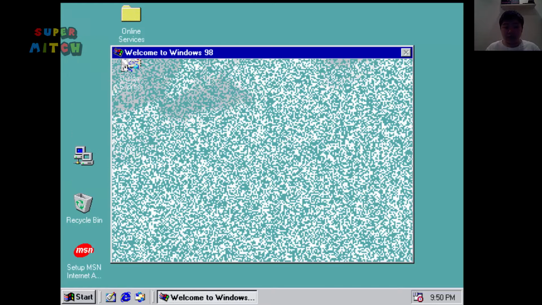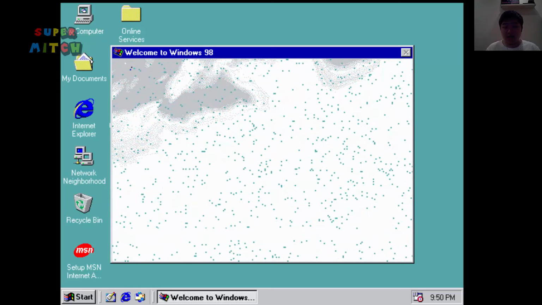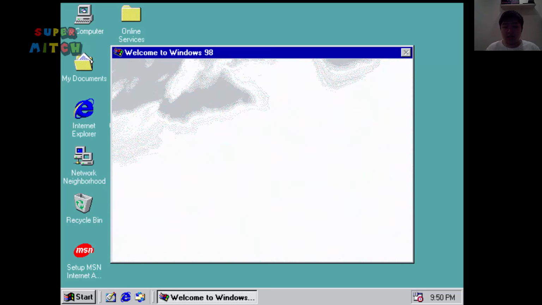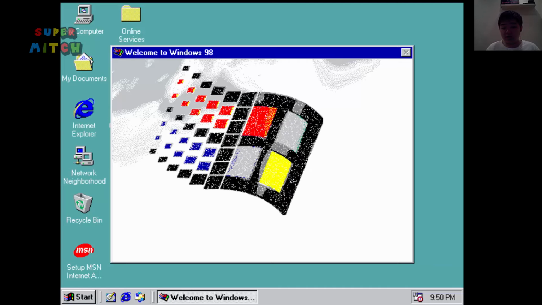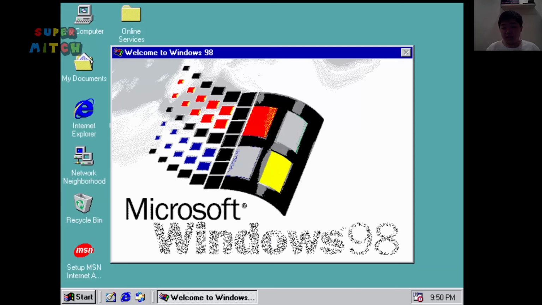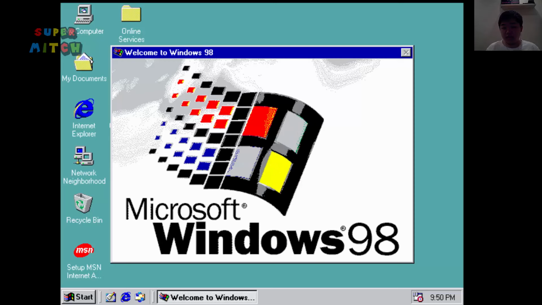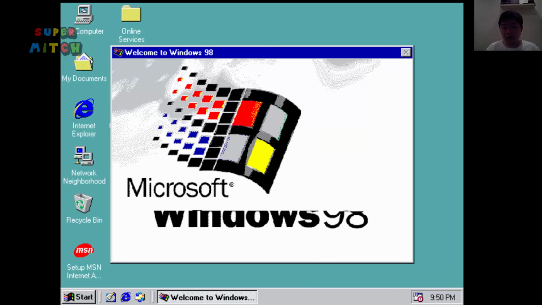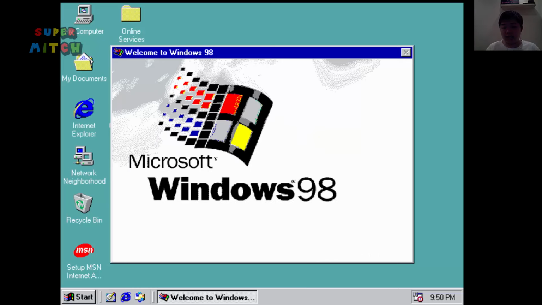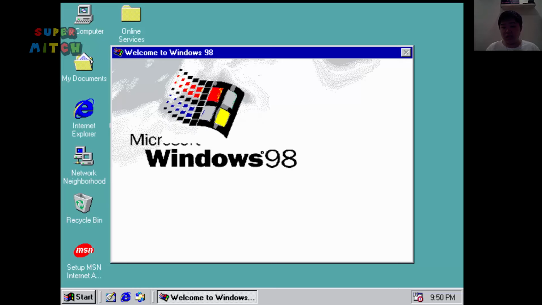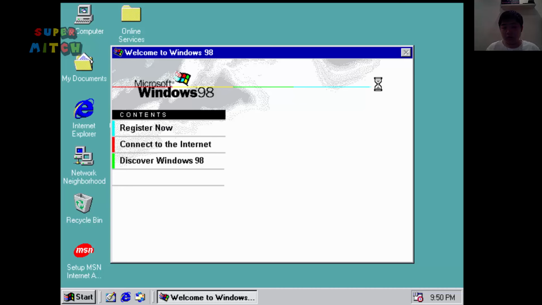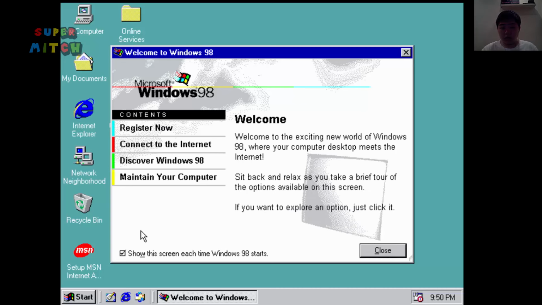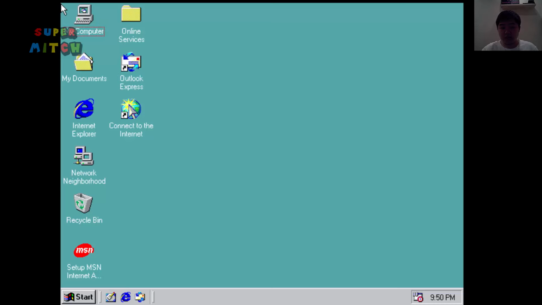And here's the welcome screen to Windows 98. Do I miss it now that it's not 1998? Not anymore. Sorry, Microsoft. Yeah, it's pretty laggy since it's on a virtual machine. Don't need to show it every time it starts.